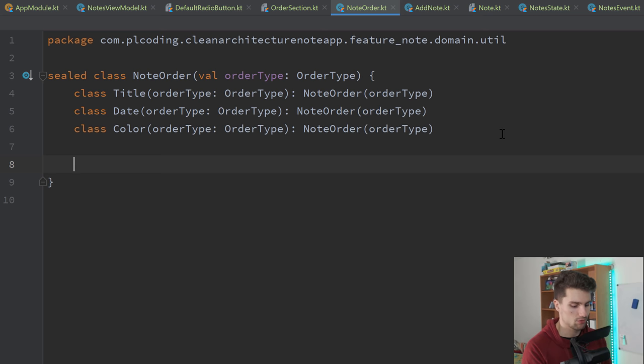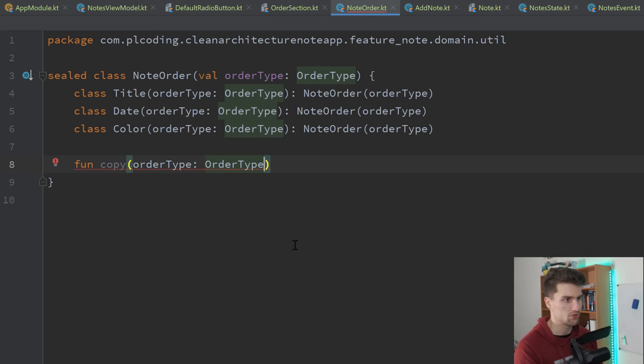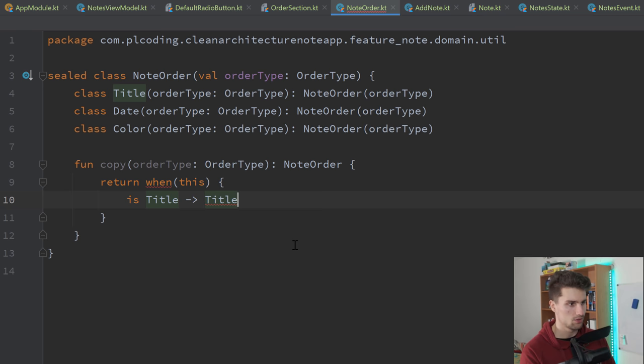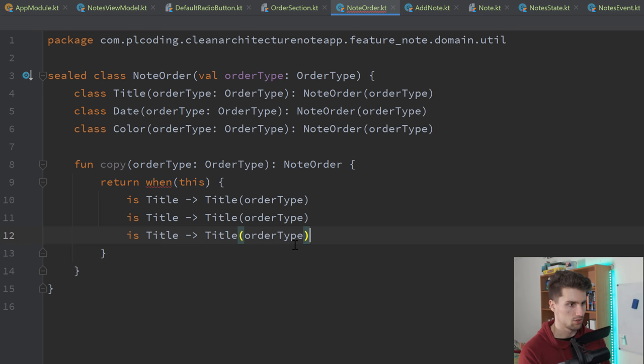So what I will do is I will just have a function here called copy, and this will just allow us to pass the new order type. So we will keep the node order, but we change the order type and then return the new node order. And this just returns when this, so when the current node order is a title, then we return a title node order with our order type that we passed. And then we can duplicate that twice, do the same for date and color.